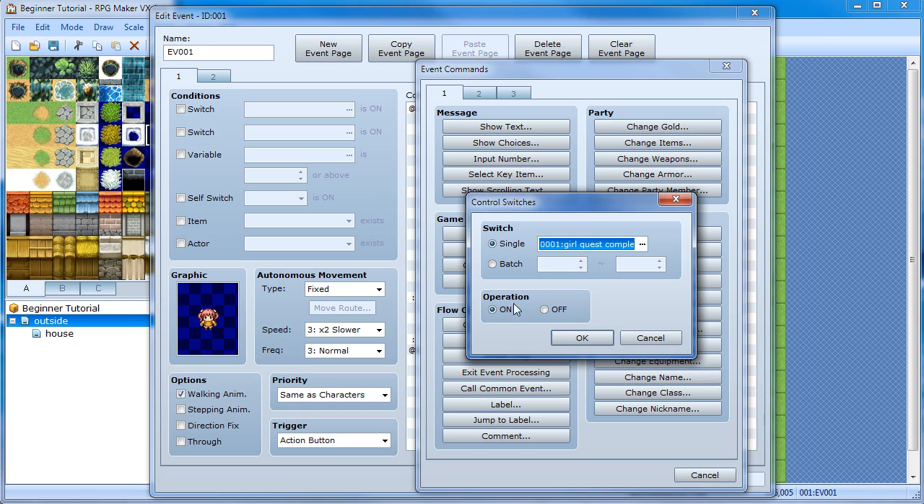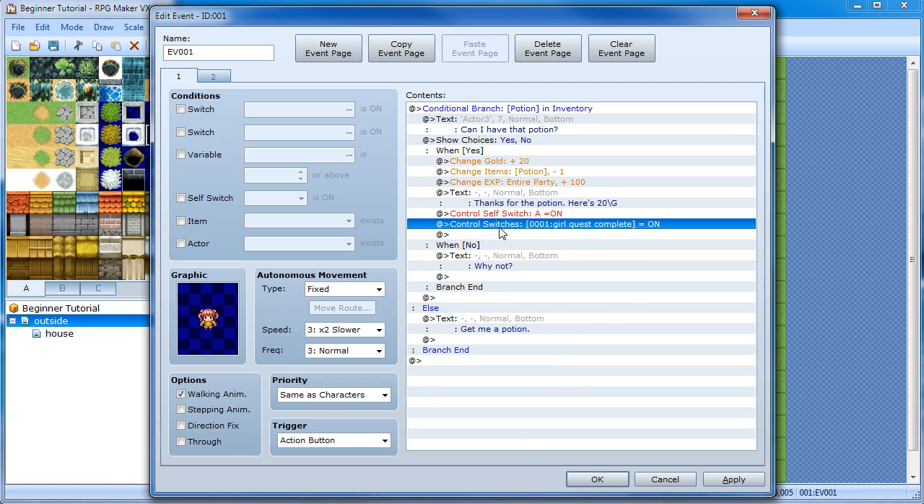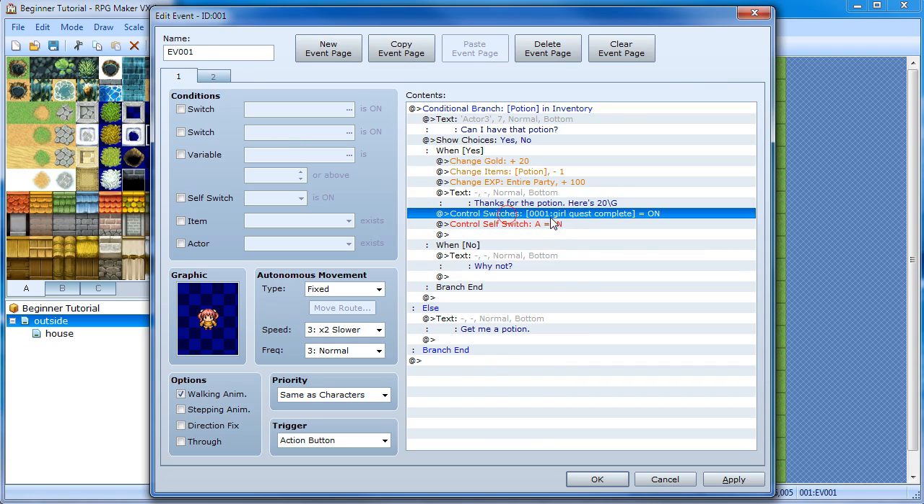So this switch we're going to turn on, and remember they're always off by default. So we'll have this turn on, and I don't know that the order really matters, but I'll make sure that the self switch is at the very end. So now it'll turn our global switch on and the self switch.